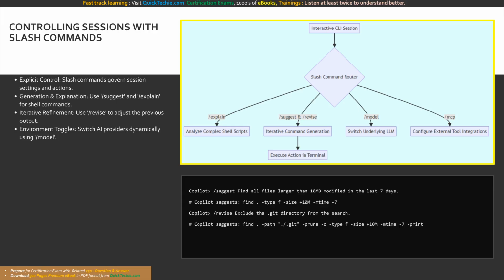Here we see a developer utilizing /commands to progressively refine a terminal operation. First, the developer uses /suggest to find all large files modified recently. The AI generates a find command. Realizing an omission, the developer immediately issues a /revise command to add an exclusion for the .git directory. The AI seamlessly updates the syntax in real time.